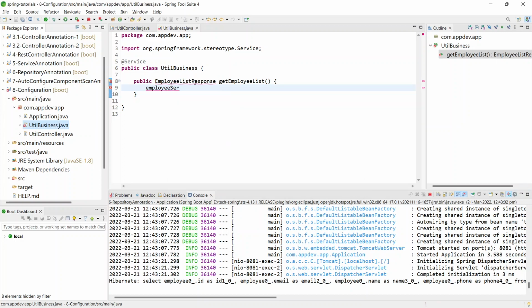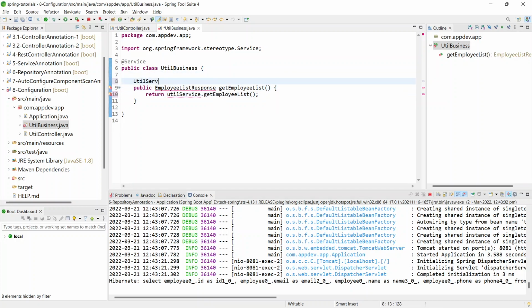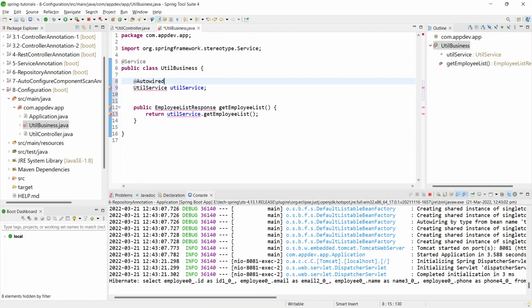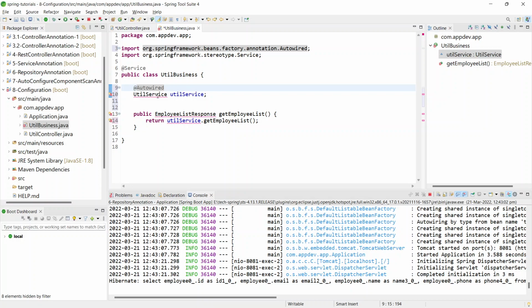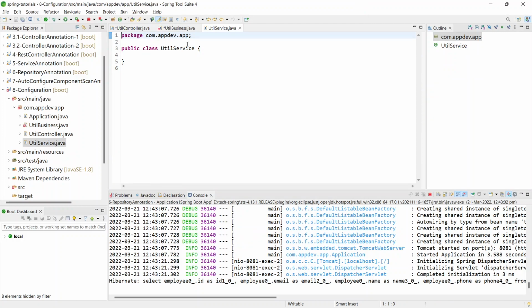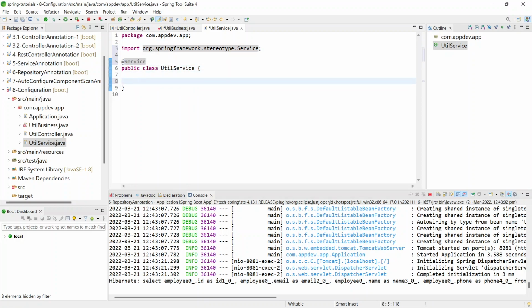Similarly, right here we are going to write util service, and that also will have a method employee list. That one we will return from here. Again, we have to write util service, and its reference variable name is util service. We have to autowire it. We have to create the util service class, and we have to annotate this with @Service, because this is going to make the service call.